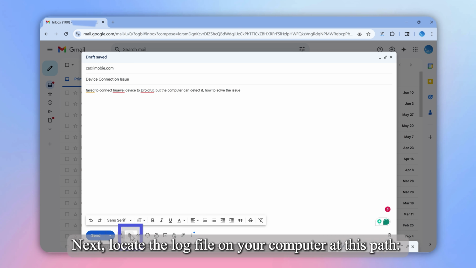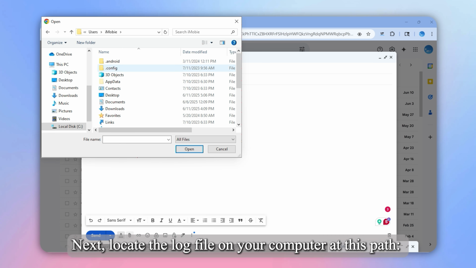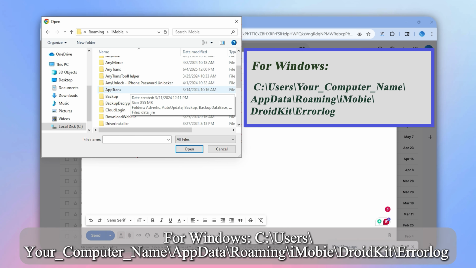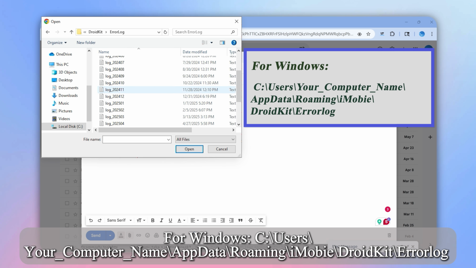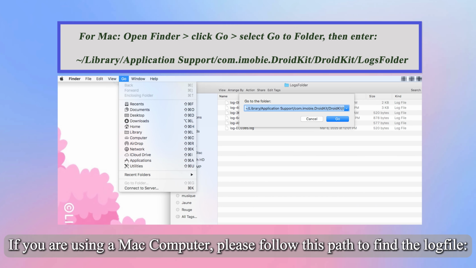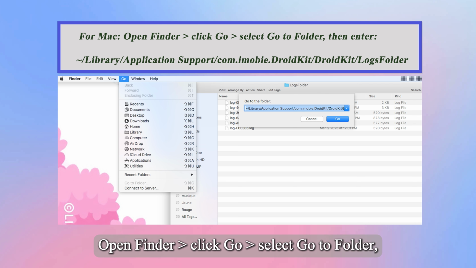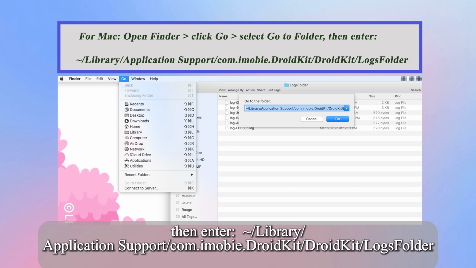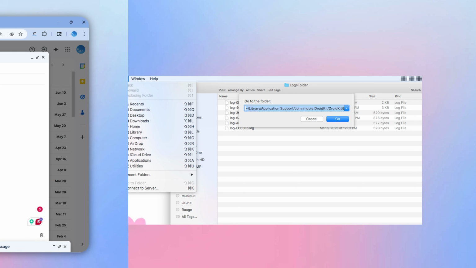Next, locate the log file on your computer at this path. For Windows, C: Users, your computer name, AppData, Roaming, iMobie, DroidKit, error log. If you are using a Mac computer, please follow this path to find the log file. Open Finder, click Go, select Go to Folder, then enter Library, Application Support, com.iMobie.DroidKit, DroidKit Logs folder.